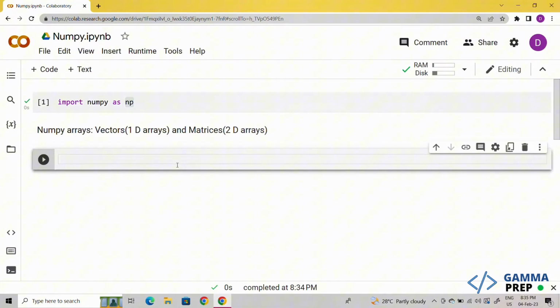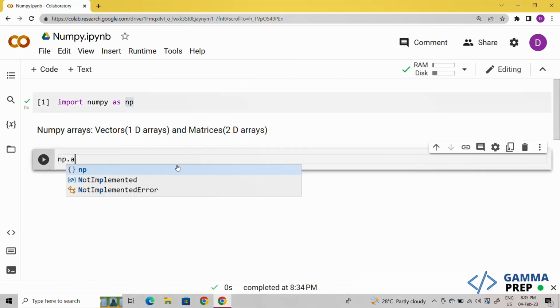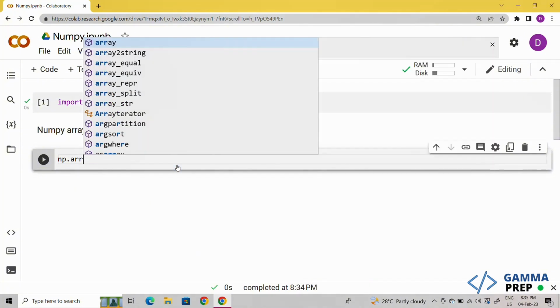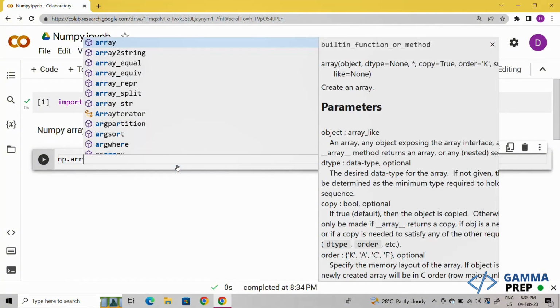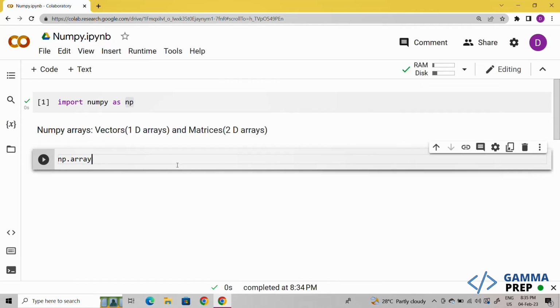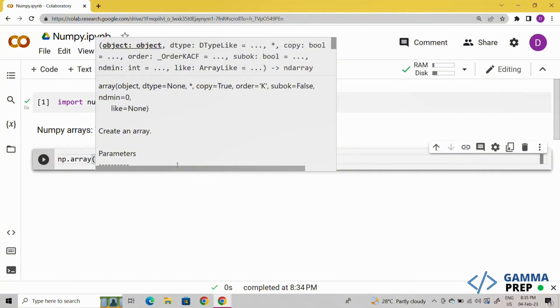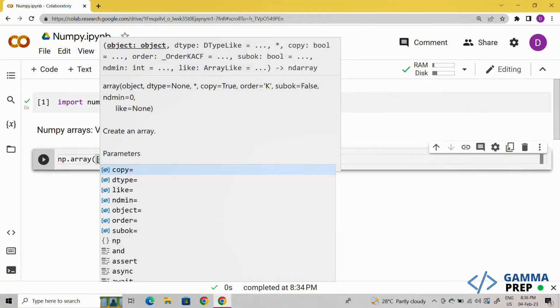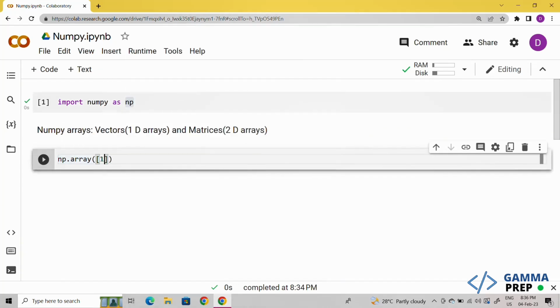First, we are going to create a 1D array. So how do we create it? From np, we call array. If you do control space, you're going to get the different options, and we have to select the first option, which is array. So np.array, and here you can provide a list of elements that you want in your array. So how do you provide a list? By the square brackets. So let me write 1, 4, 7, 9.